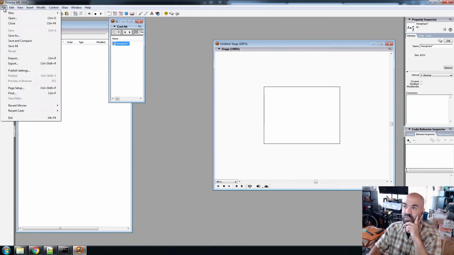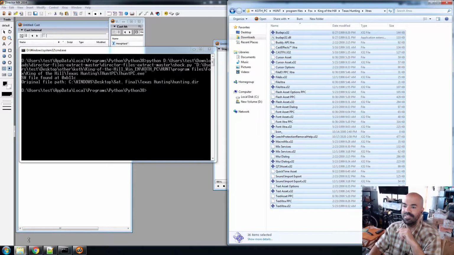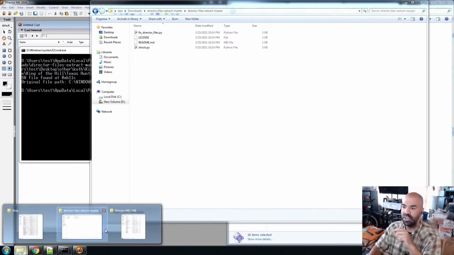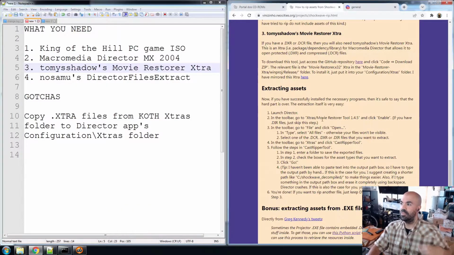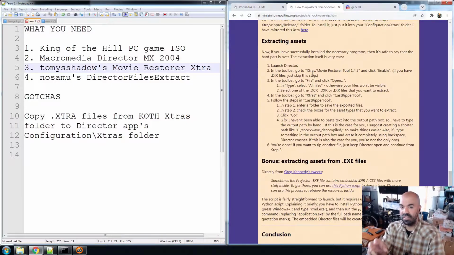And this is where Movie Restorer Xtra is going to come in handy. Oh, sorry, I misspoke. You are going to need that, but before we get to that point, you're going to have to extract the project file, the DCR file, from the exe.